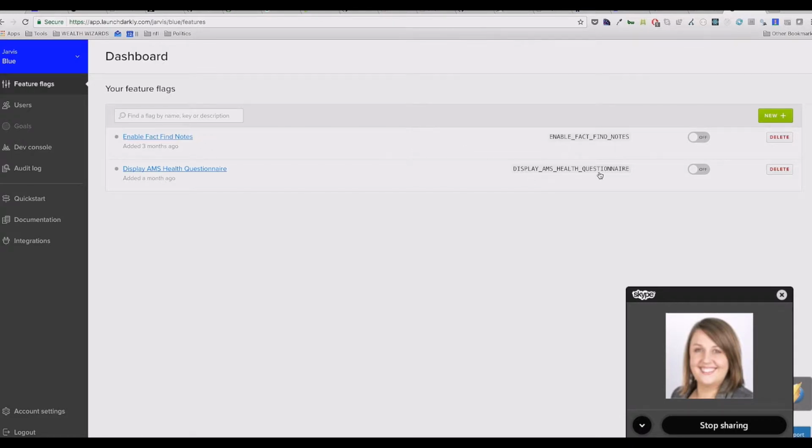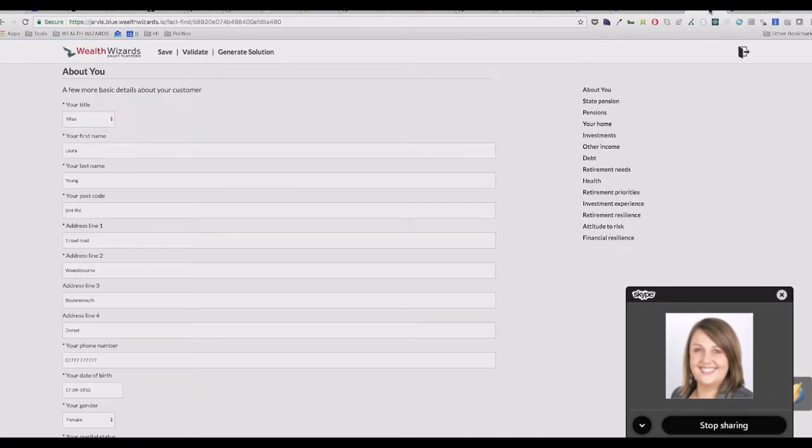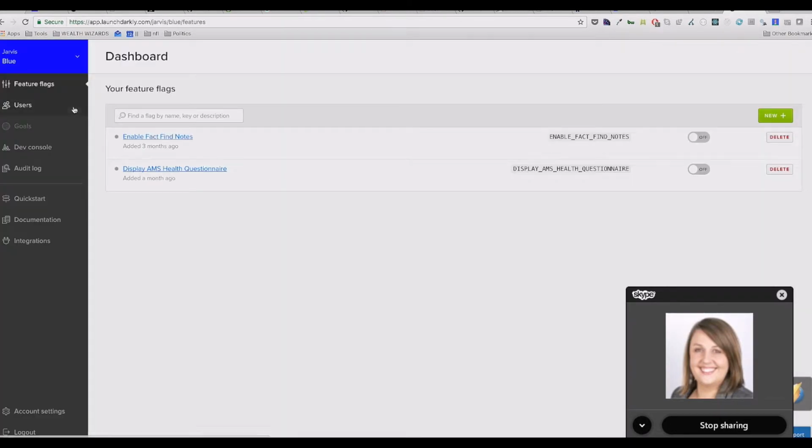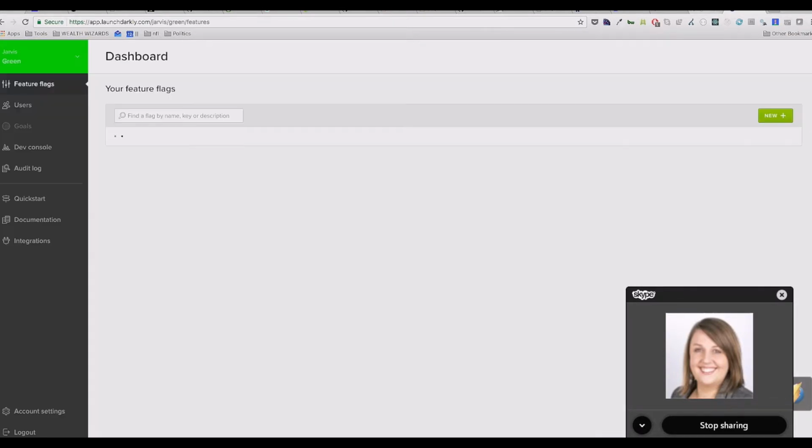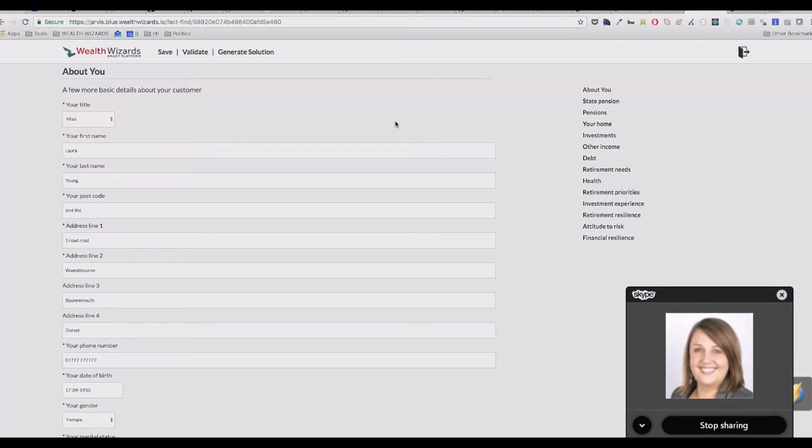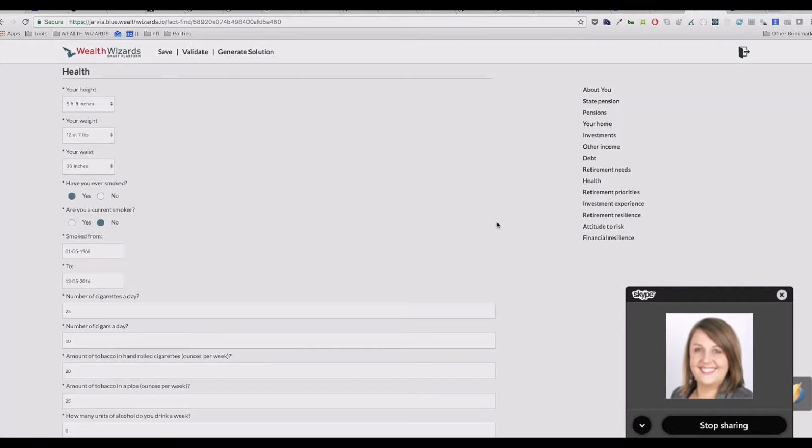So in blue at the moment, this display AMS health questionnaire is turned off. If I go over to green, just to prove it to you, we have turned it on in green. Chris is testing it at the moment. There you go. Switched on. If we look at the blue environment, I'll remind you of what our old health questionnaire used to look like.